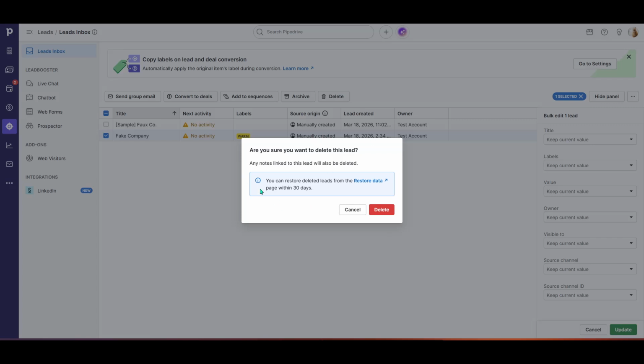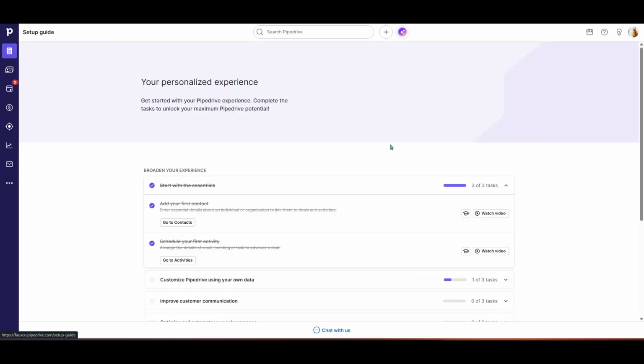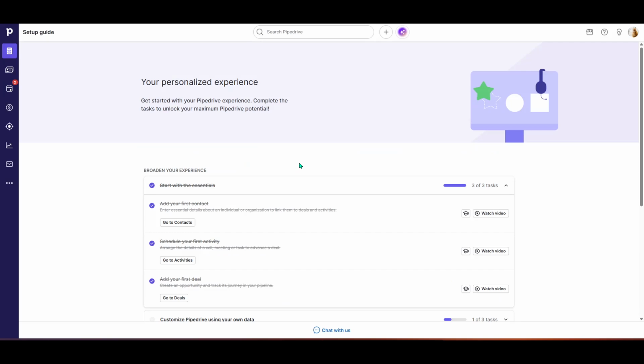In just a couple of minutes, you've streamlined your workspace, reduced noise, and made it easier to spot the opportunities that count. If you keep this simple routine in mind, staying organized becomes second nature, and your pipeline stays accurate and manageable.